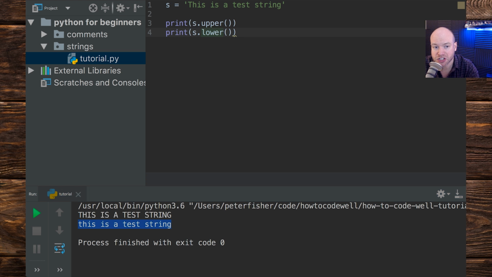What I'm going to quickly do is just put in some comments. So here we have uppercase string, and here we have lowercase string as well. Now there is another one. There is also capitalize, like so.